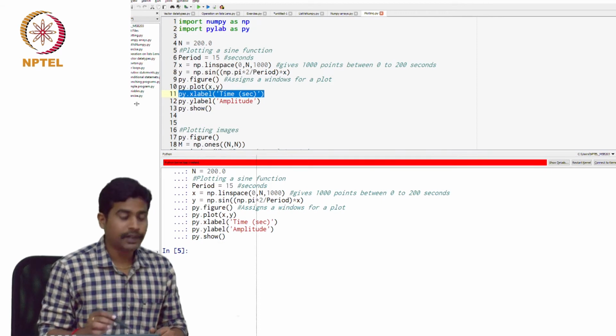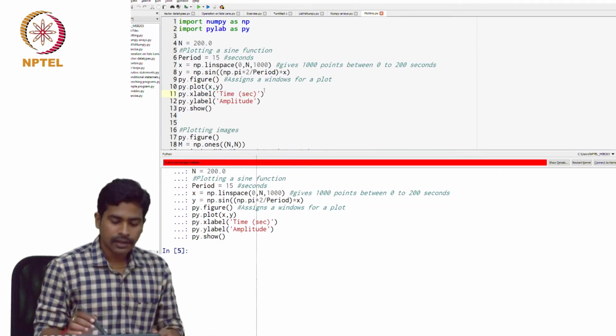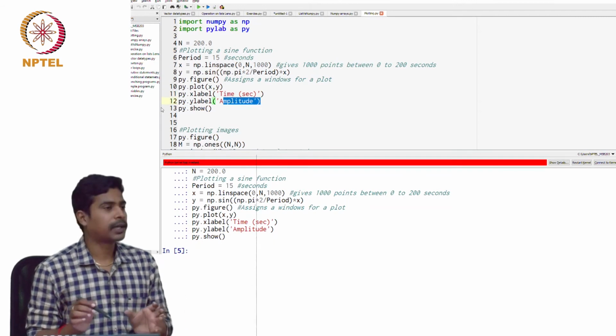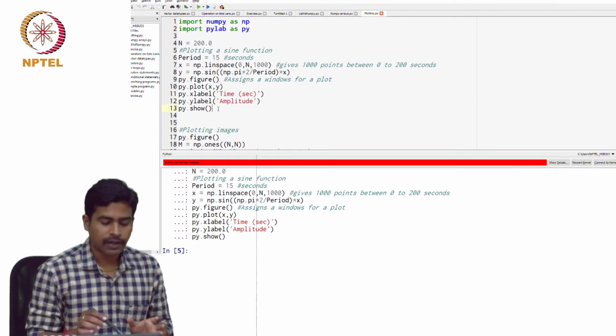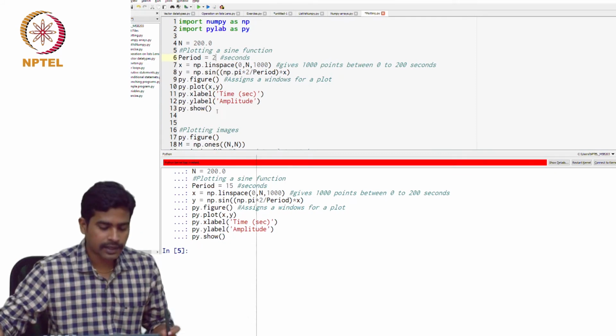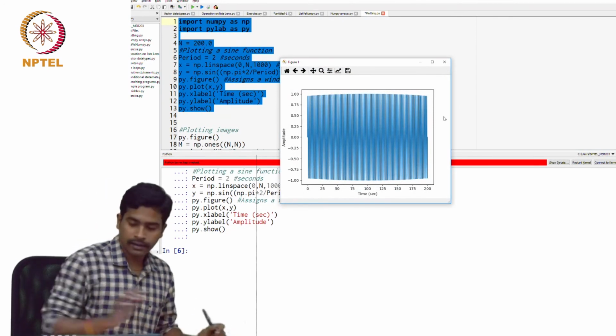And if you want to give the labels for the x and y axis, for example, what is the x axis and what is the y axis, you just have to say it using this command. In this case, I am plotting a sinusoid with respect to time, and the y coordinate is the amplitude of the sine. And if I increase or decrease the number of periods, it will be reflected.